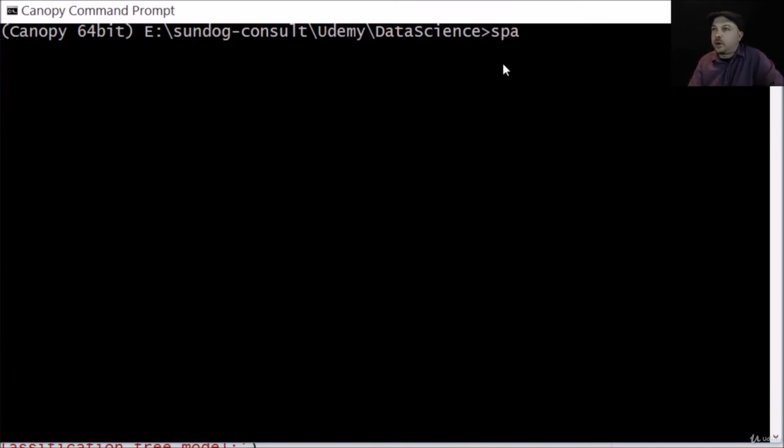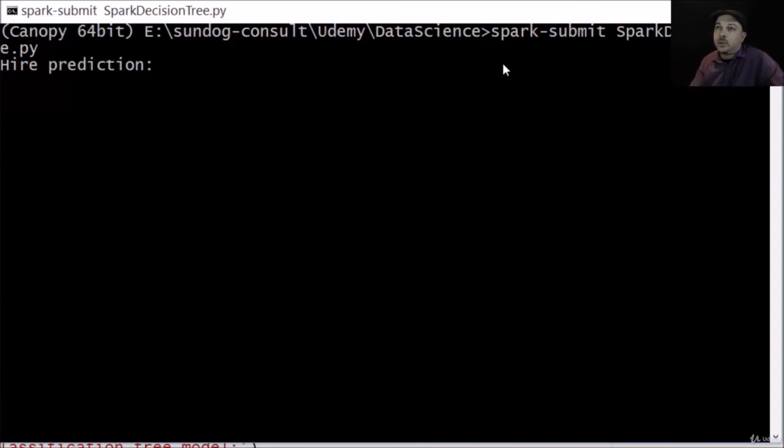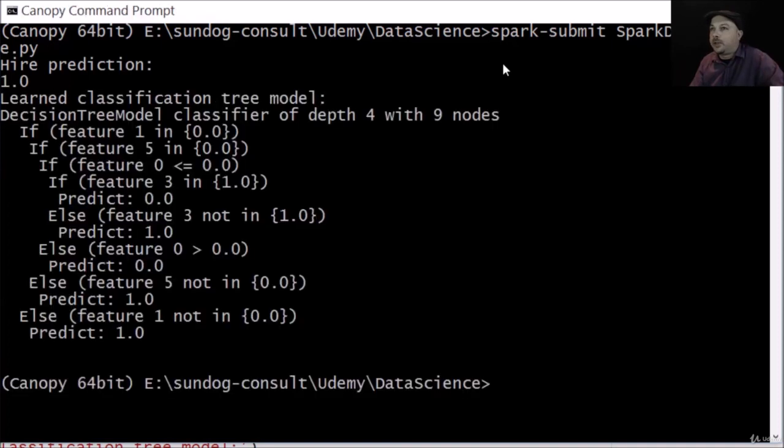All I need to do is call spark-submit. So this is a script that lets you run Spark scripts from Python, and then the name of the script, spark decisiontree.py. That's all I have to do. Hit return, and off it will go. And again, if I were doing this on a cluster and I created my Spark conf accordingly, this would actually get distributed to the entire cluster. But for now, we're just going to run it on my computer here.